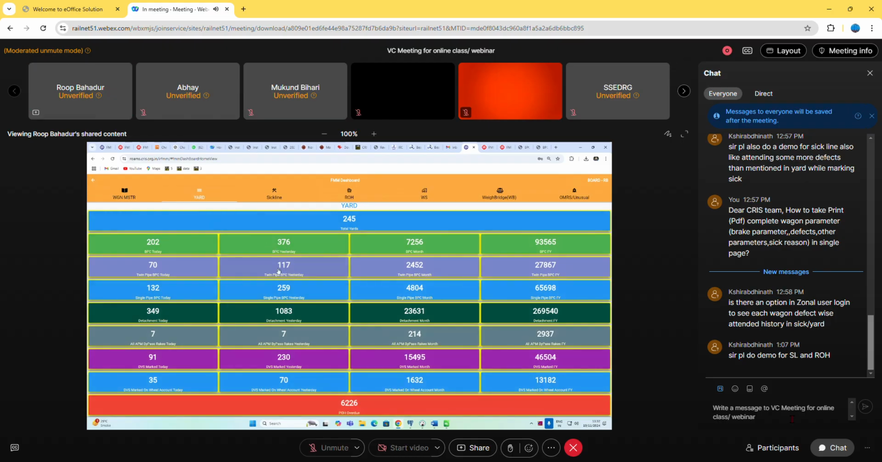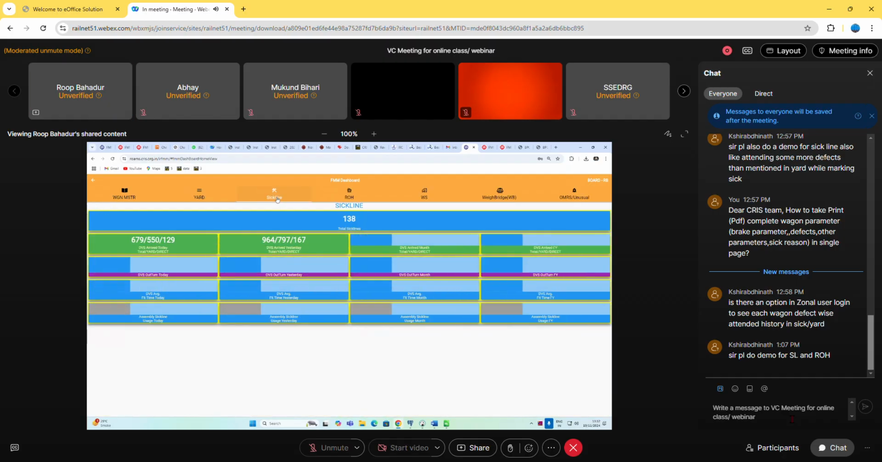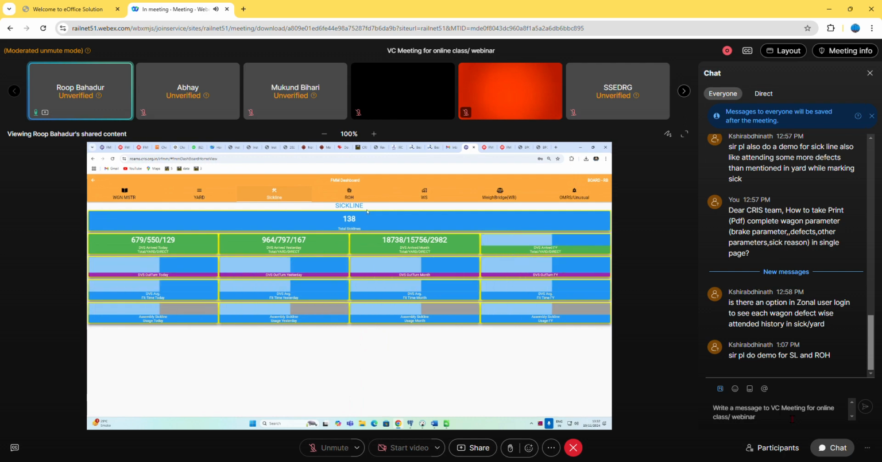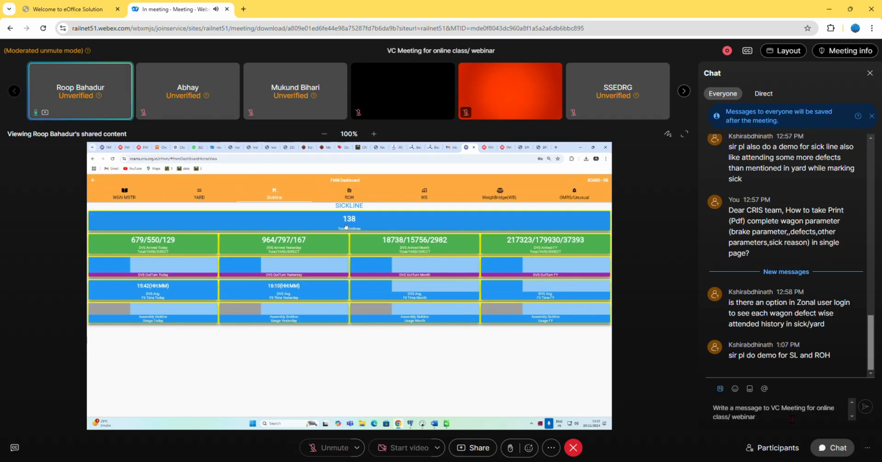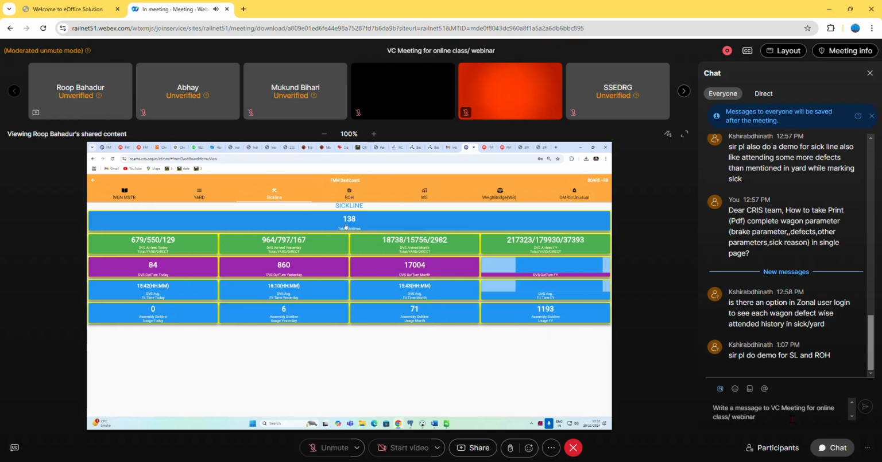So yard is there, then sick line. Sick line data is also there, the same as what we have shown in yard. A total of 138 sick lines are doing maintenance of sick wagons. On that basis, we are taking 138 sick lines. How many wagons have arrived on the sick line? 679. Out of this 679, some are from yard and some direct.